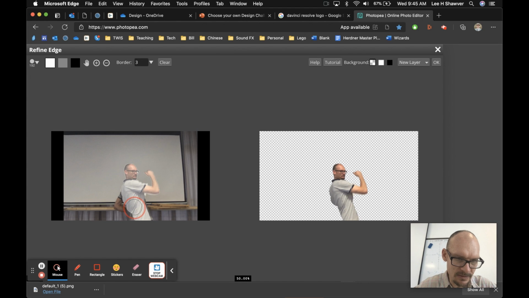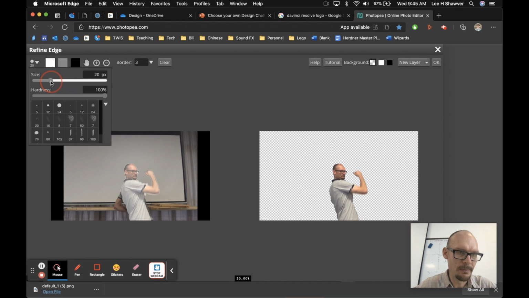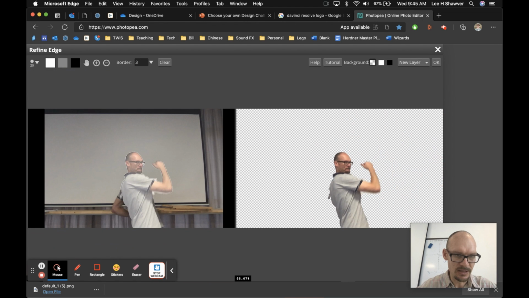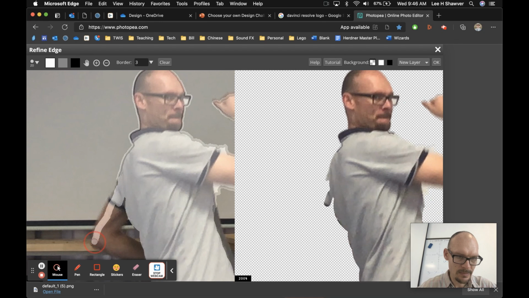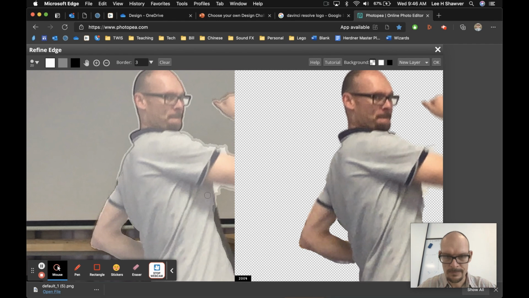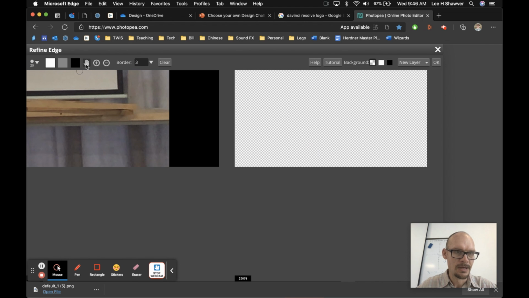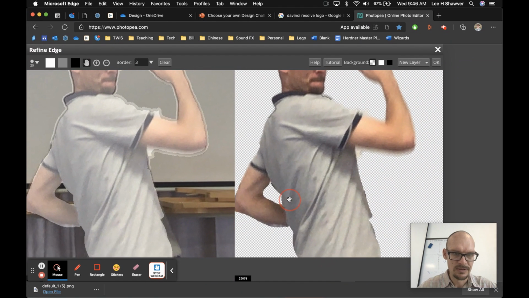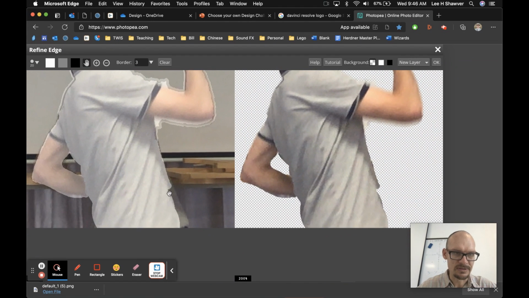And this part takes a little bit of time, so I'm going to fast forward the video while I do this. But if you need to, you can change the size of your pen, get more detailed, and with my fingers, I can zoom in. I can use this hand tool to move my image around. It looks like I'm close. I'm going to fix a little more on the shirt.